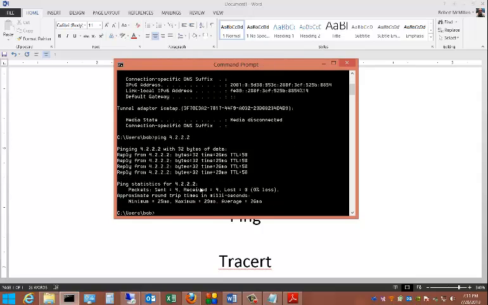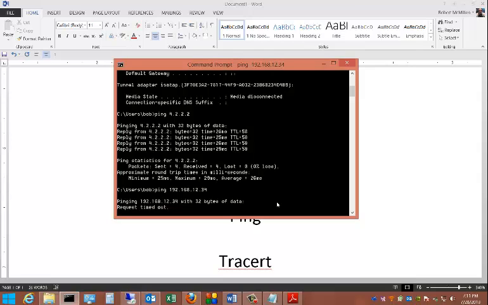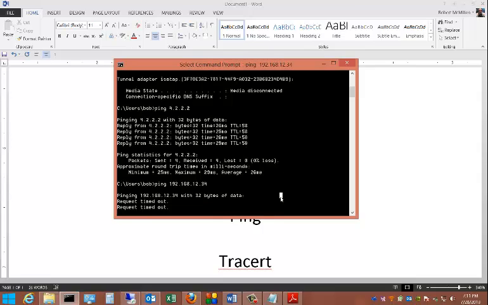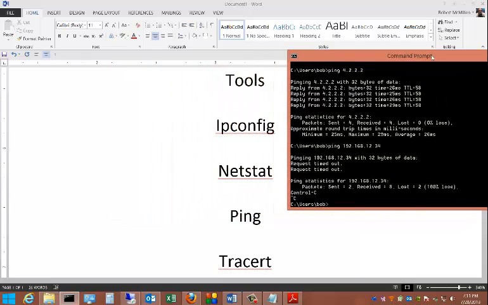If I try to ping something where there is no response, then it will give me a timeout. So let's try to ping an address that I know there's no address. And it should say timed out. There it is, request timed out. It will do 4 of those unless you do a Control-C to stop it. All right, so we did ipconfig, we did ping.